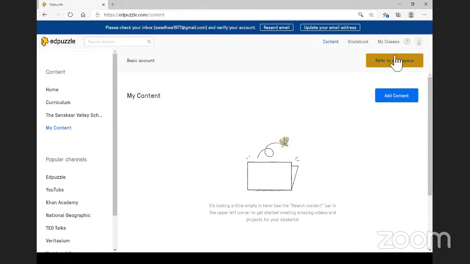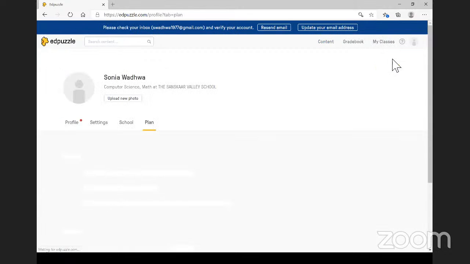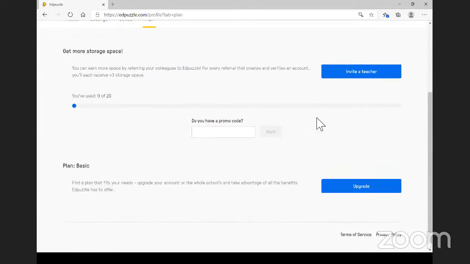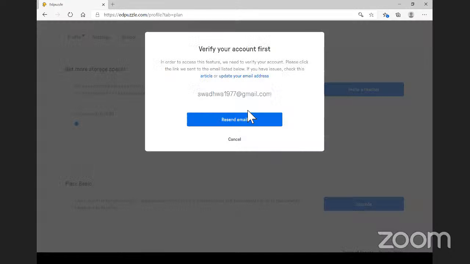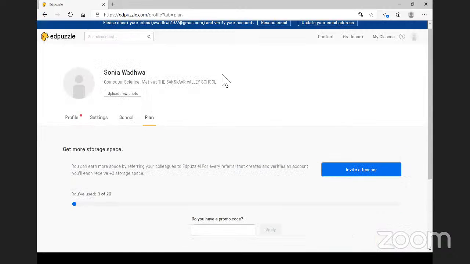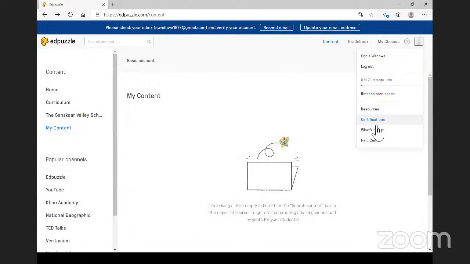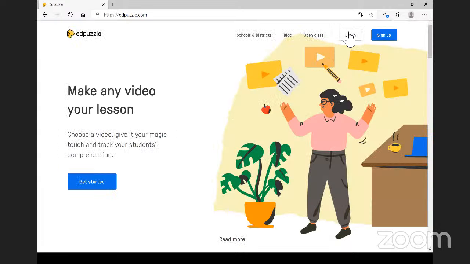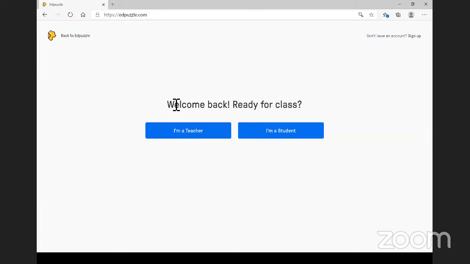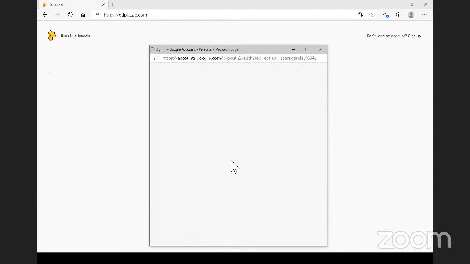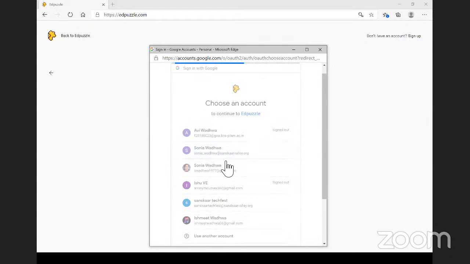Now, as I was telling you that I can give you a referral code, I am giving you a referral code in the chat window of Zoom. So I'll come out of this account because I have created this just to give you a demo. So I will sign out from here and go to my actual account. So I'm just signing out. I did this just to show you the steps. Now I go to my actual account and I say sign in. I am a teacher and I select sign in with Google, and I select my account.